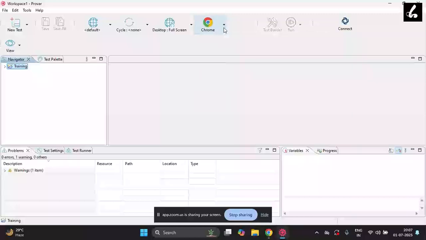So here is the browser: Chrome, Safari, everything. And the last one is very interesting, that is Chrome headless. So what is Chrome headless basically? Chrome headless is Chrome only. When you select Chrome headless and click on run, what will happen? Your Chrome will not open, but your test case will run on the Chrome. That's an interesting feature, right?